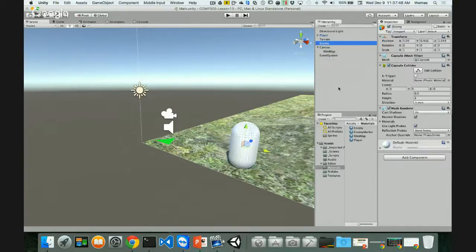So I'm going to click on enemy. I'm going to go to my enemy material and just drag and drop it onto the add component section, and there he is. Okay, cool. So I got my enemy, but I also want to have the marker.